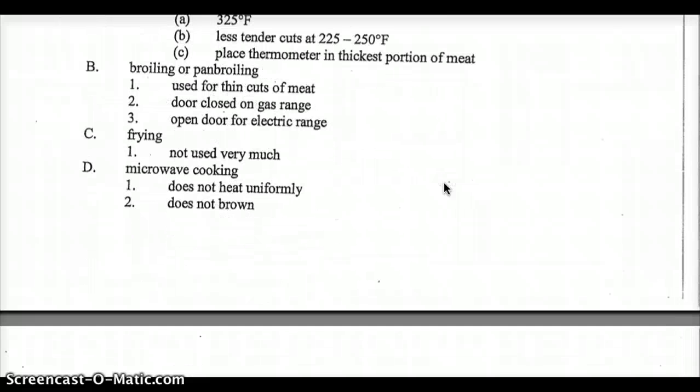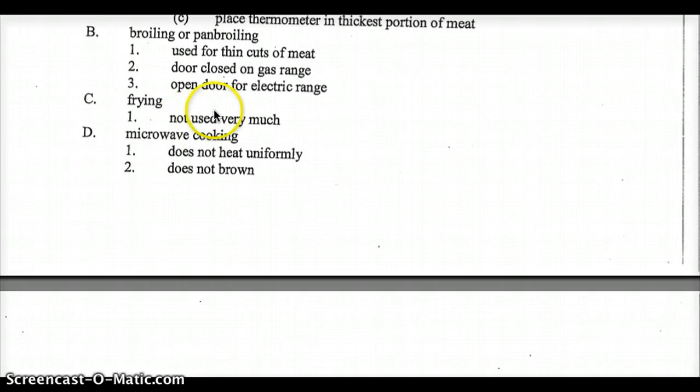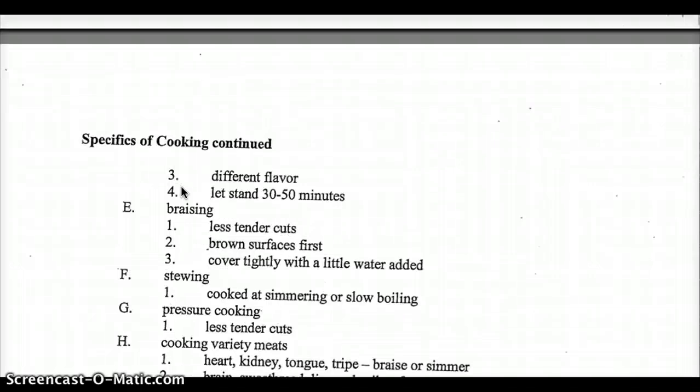Frying and microwave cooking. Oh, and usually the only time you want to use microwave cooking is when you want to thaw out a certain piece of meat. Don't do it for actual cooking. It does not turn out good.